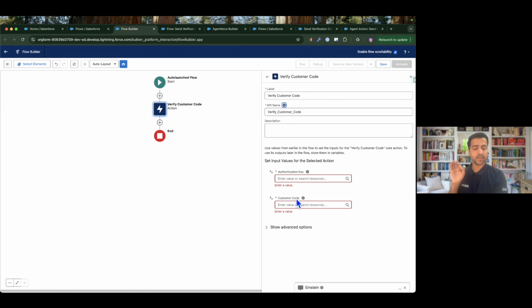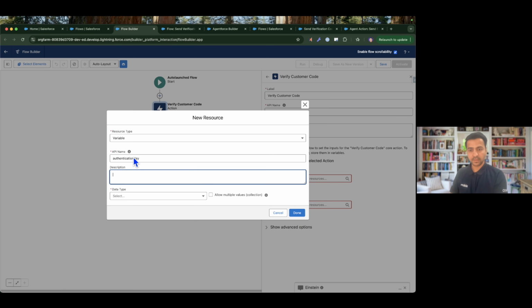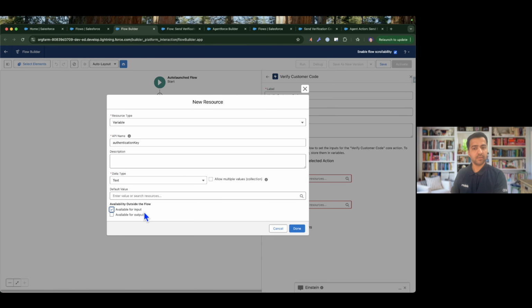This code is entered by the customer, which they receive on their email. And if you remember, I created another variable in the last flow, which is the authentication key. That is the reason we need an authentication key. We need to store that authentication key in our agent, and then the agent will pass this authentication key to this flow so that this action can verify whether the code is valid or not. So for that I need a new resource, which is authentication key of type text, and this will be available for input because we are getting this value from our agent, which they received from the previous flow.